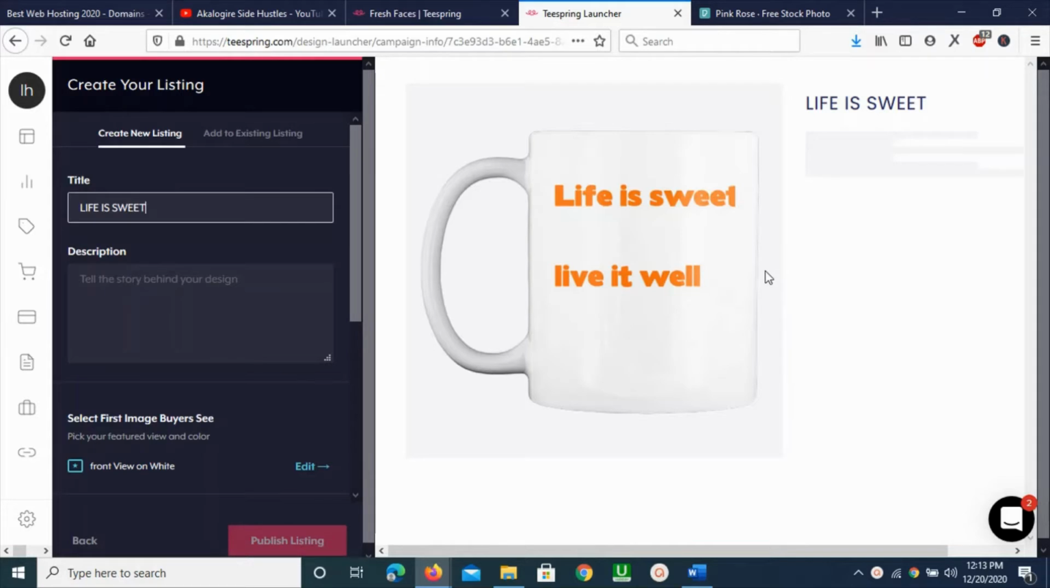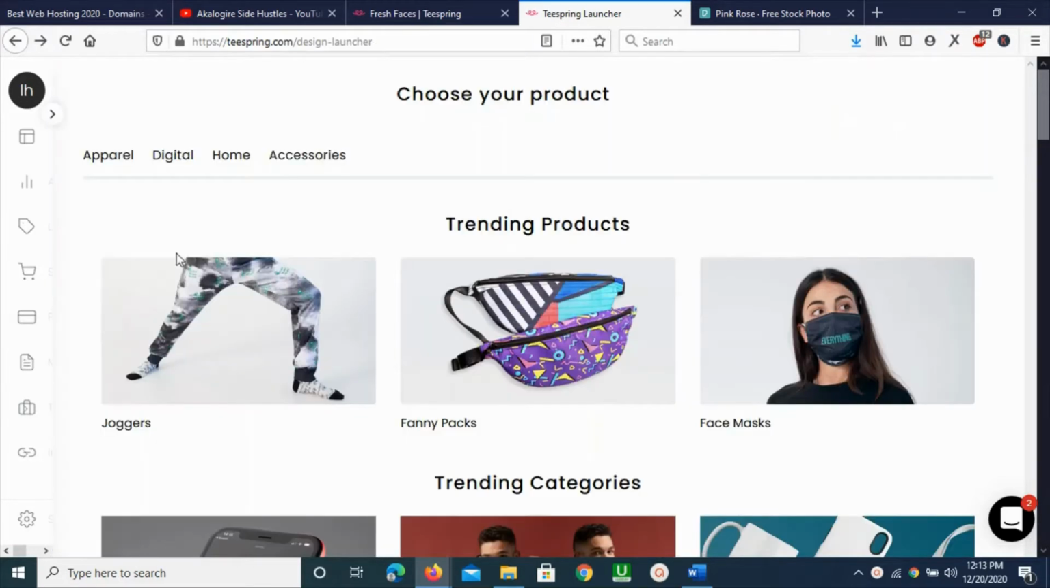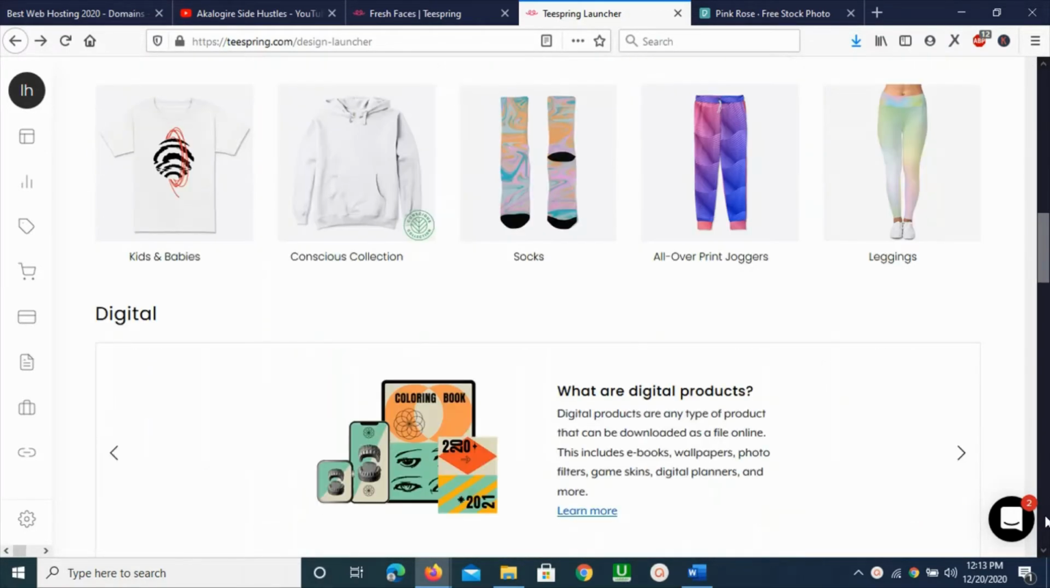So now let's go with a different design, that is a sticker. Let's go back. So now we finished with the mug. Let's go with a sticker.